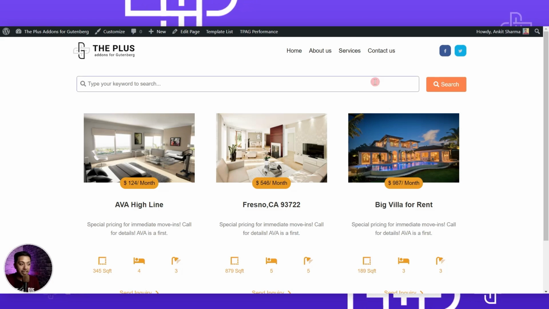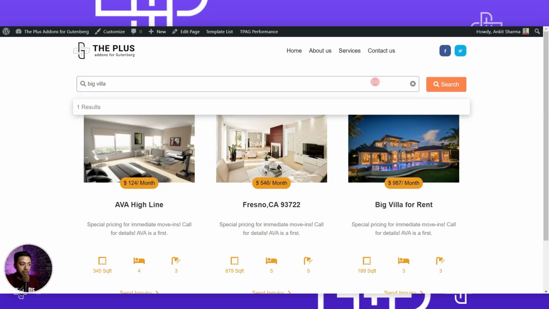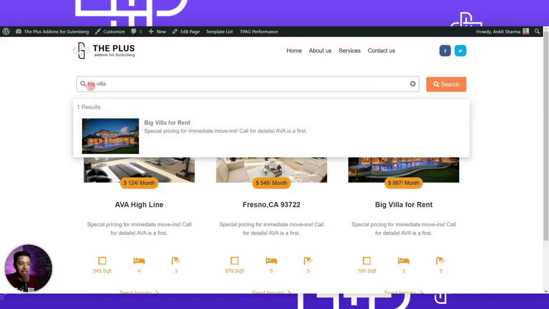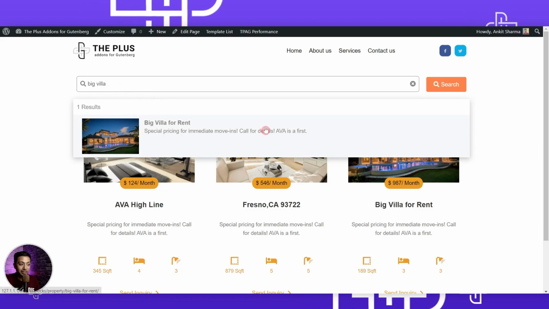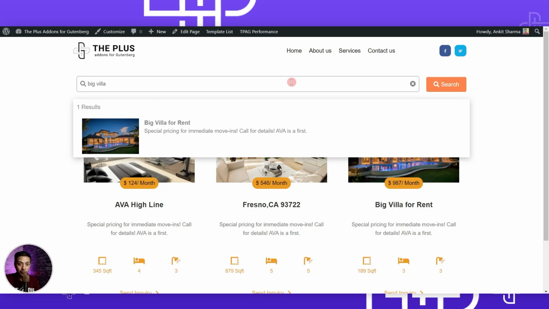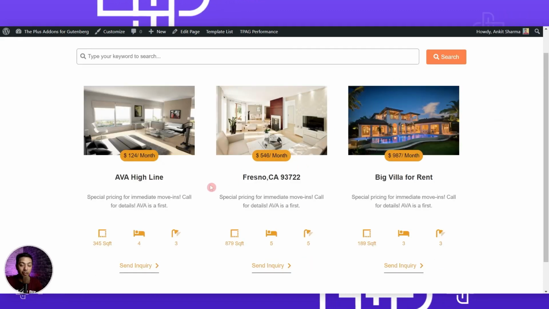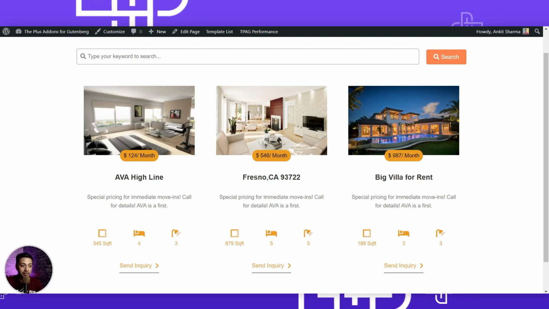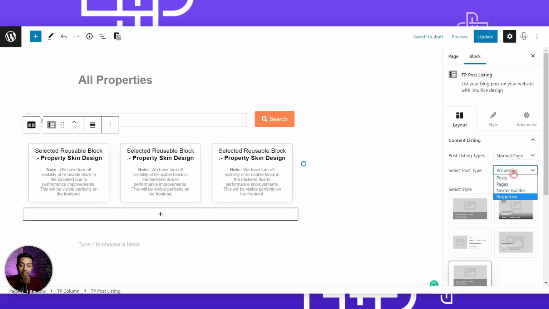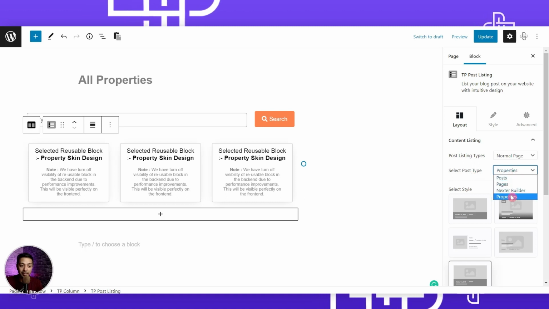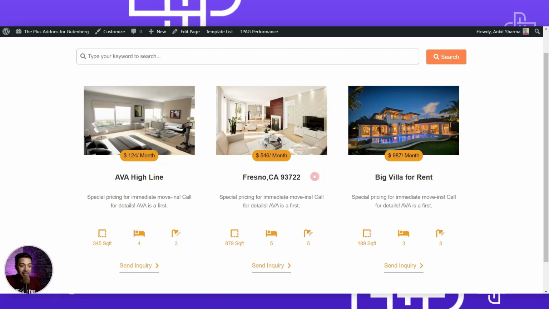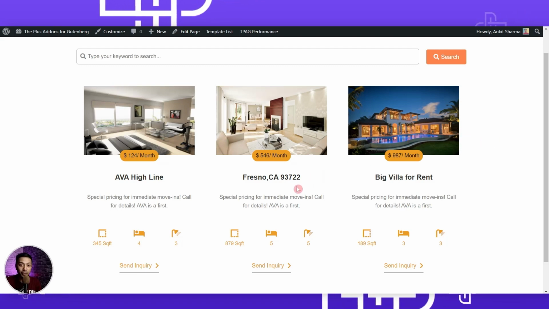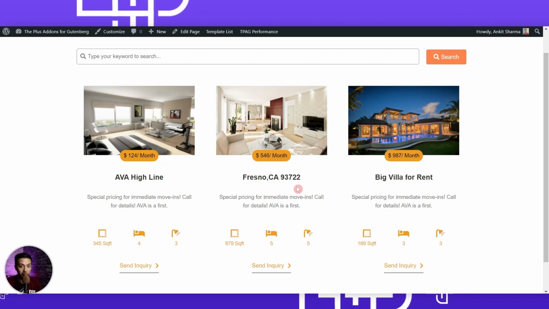So here if we search any of our property, so here you can see as soon as we start typing big villa, we can see our custom post listed here. So this is how you can leverage our Ajax search bar as well on your custom post types. Along with that, you can do the same for your blog post as well. You can create a custom skin in a new reusable block, and instead of our custom post type properties, you can do the same for posts. So with this, I hope you will be able to create some amazing looking custom loop skin designs for your blog post as well as your custom post types.